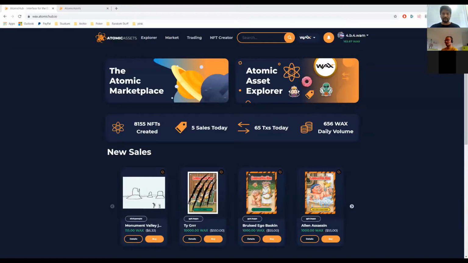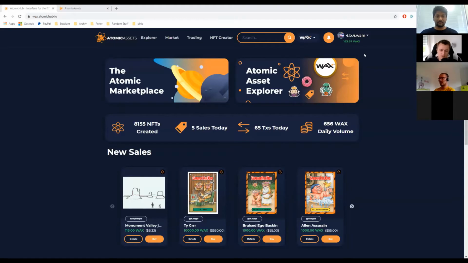So if you want to check it out yourself, you can just go on atomichub.io, see it for yourself. What we have here is the homepage that you first land on, where you can see some stats, like we have more than 8,000 NFTs created, which the vast majority of them have been created by users that were simply using the NFT creator.